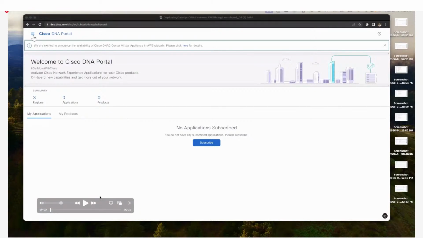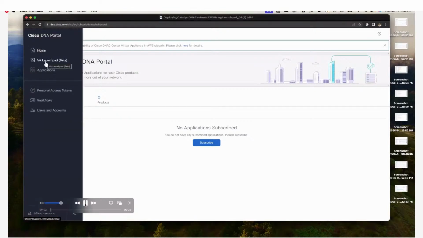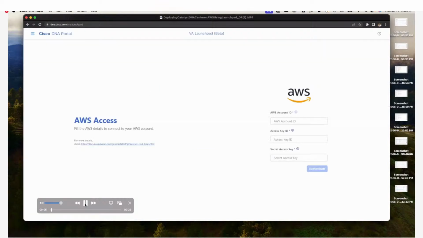It's okay. This is a quick recording that I have done to showcase AWS using the Launchpad. We'll be doing it through the Cisco DNA portal. If you go to the hamburger icon here, you'll see there's a VA Launchpad. And it's going to ask for your AWS account ID, access ID, and the secret access key. So you give all the information, and remember that you need to have the required access to create all the instances. Once you do that, you're going to click on Authenticate.